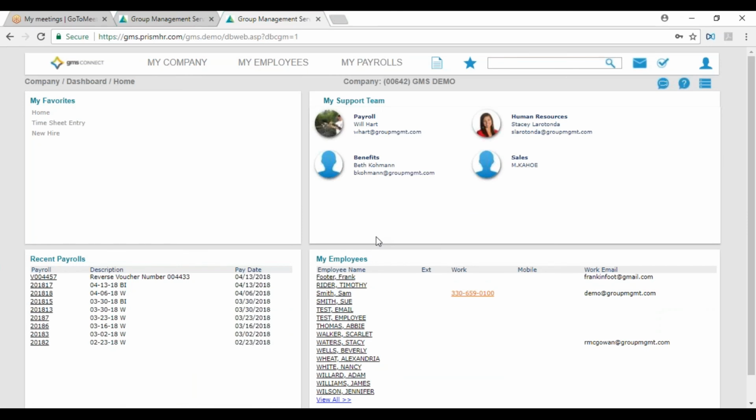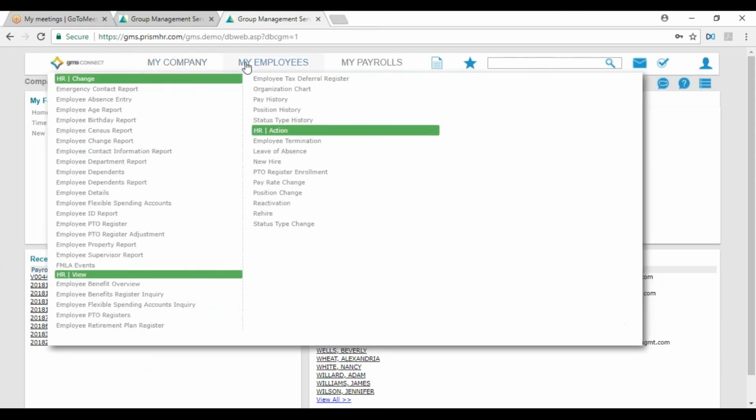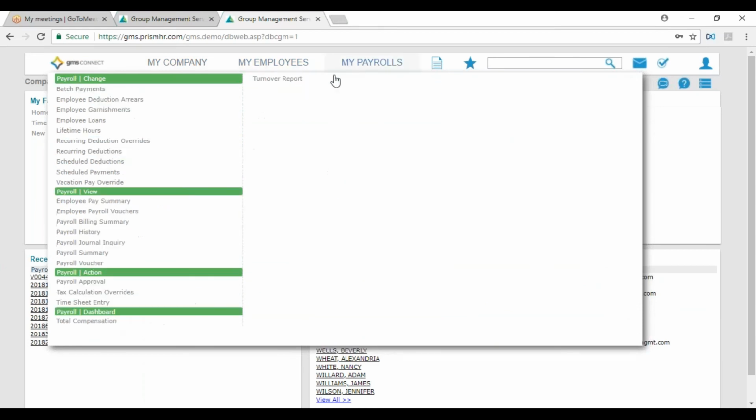So hopefully you guys are as excited about this as we are. We love the new home screen. It's got a lot of great features to it. We've got our toolbar up here at the top. My Company gives you all the great features about your company, so anything related to it. My Employees gives you anything related to your employees. And My Payrolls gives you anything related to your payroll.